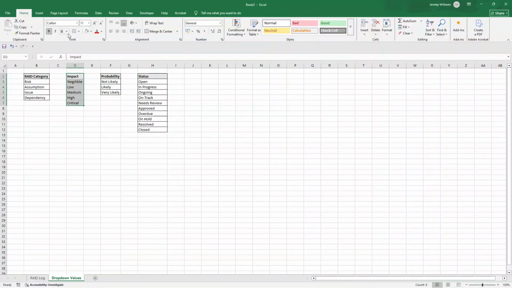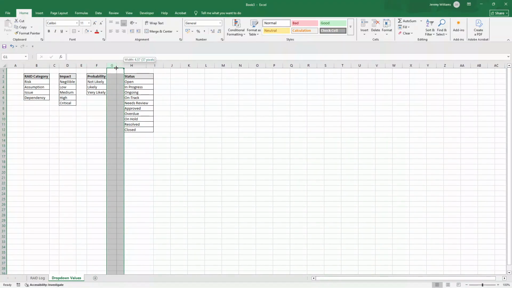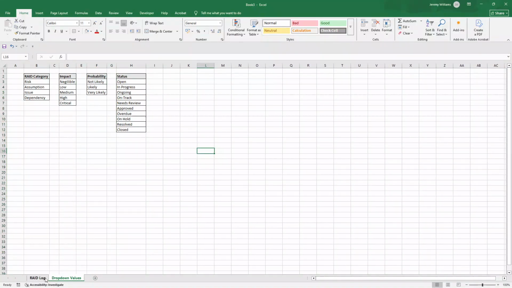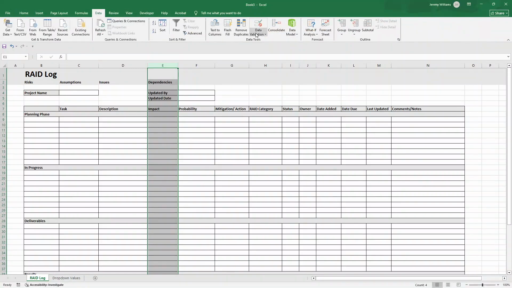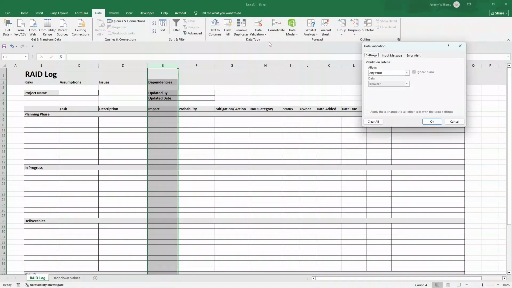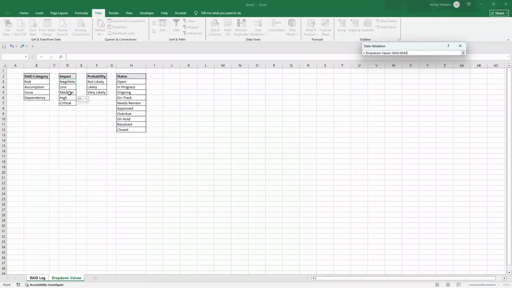And then all we're going to do is just put these borders around, and if you want to make it look nice visually, we can do this. And then all we want to do in the RAID log is set up the drop downs. So the best way to do this, let's start with impact. Select all of column E, then click Data, Data Validation. In the settings, in the Allow, select List, and then left click in Source, and then immediately left click in drop down values. And then we're going to select D3 through to D7, press OK.